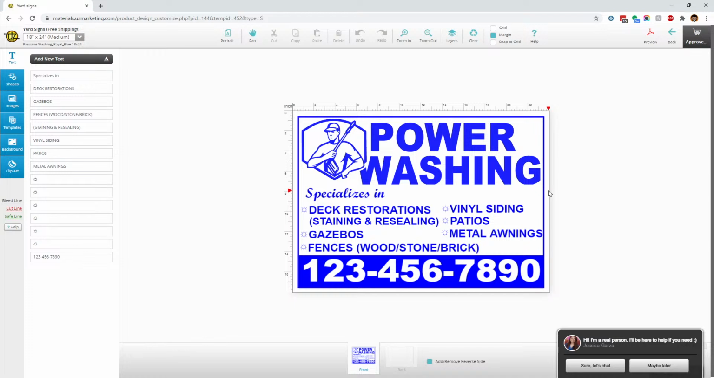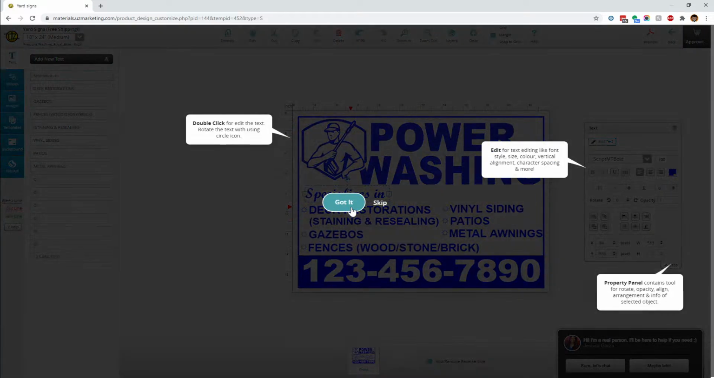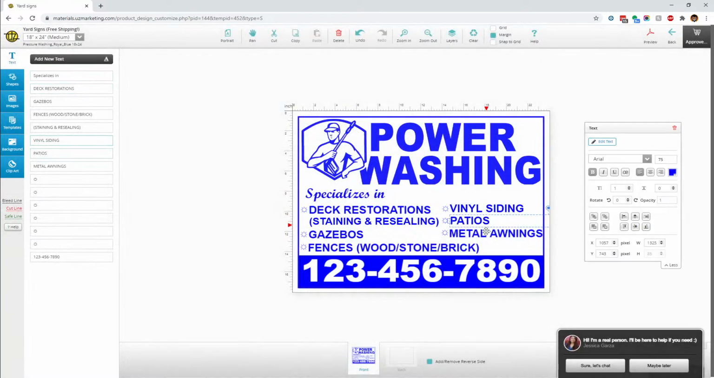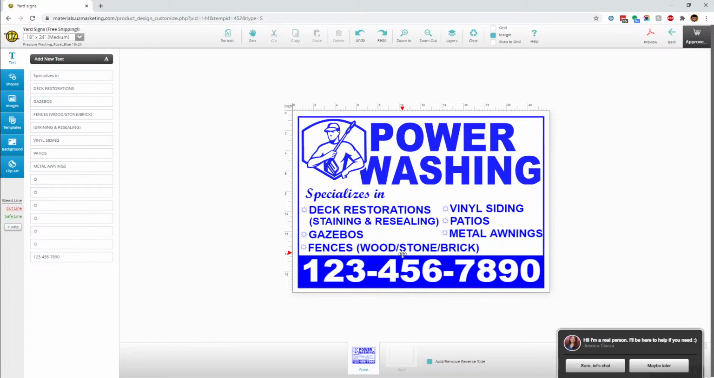And this is an extremely popular template. If it's not the most popular template, it's one of the most popular templates. Specifically because it has the company, or the type of company. Like, what does a company do? Power washing, obviously. And then it gives you the opportunity to explain what they specialize in, which is deck restoration, vinyl siding, patios, metal awnings, gazebos, fences, wood, stone, brick, etc.